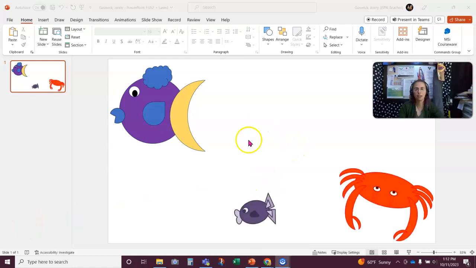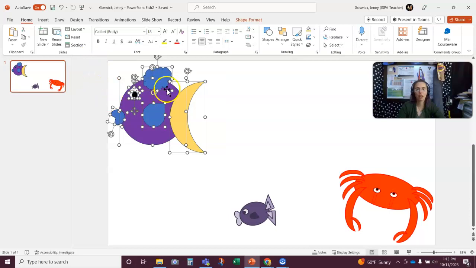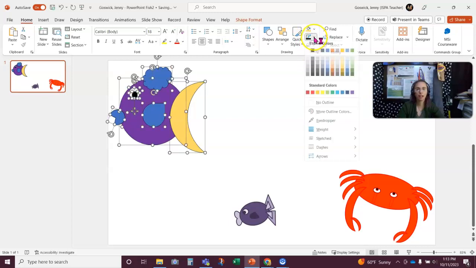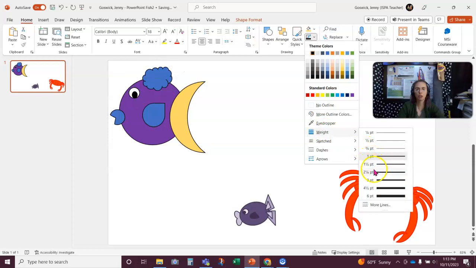Okay, as you can see, I've added a few more fish to my page. The one thing I didn't mention up here on my big fish that I worked on here, I'm going to select everything. Besides just playing around with the fill color, I can also address the line color. So if I want the whole thing to be outlined in black and I want that width to be a little bit darker, I can do that as well.